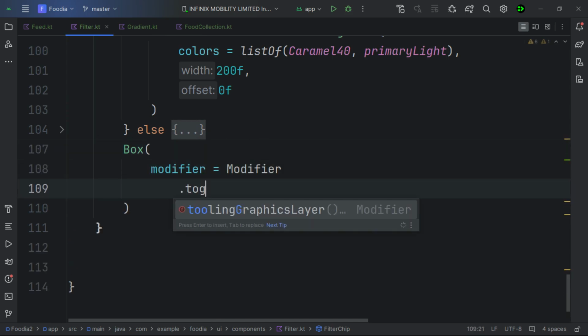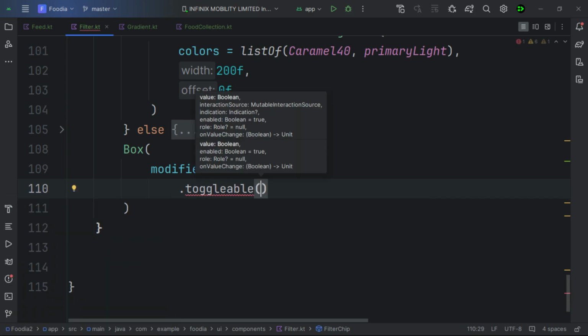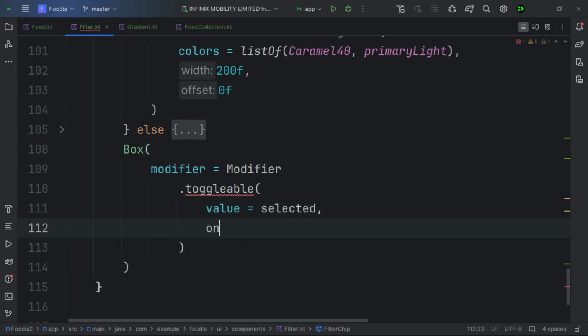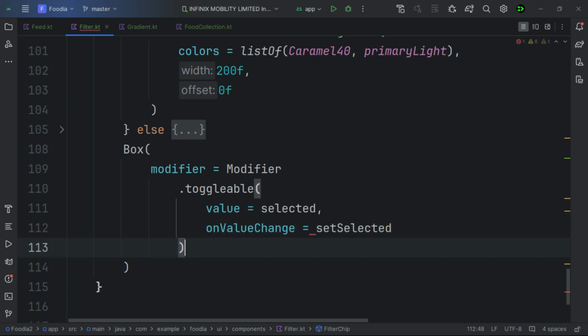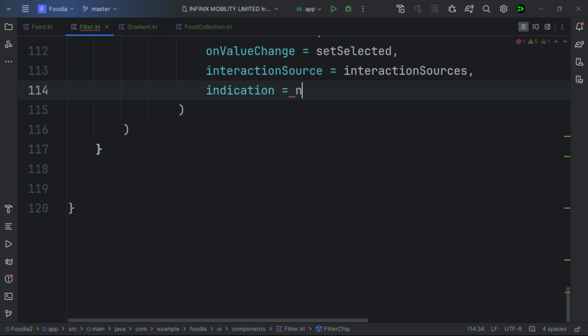Okay, the next case here we can use the toggleable, which we can easily toggle our particular item here. So for the part of the value, let's pass in here the value, and that is the selected item. So if this is going to be selected and the on value change is actually changing that particular item, so we can just call here set selected, and this one is going to change it. Okay, let's give it the interaction sources. And we have already created our interaction sources. Let's pass in here the indication. And for the part of indication, let's just pass in here null for this case.